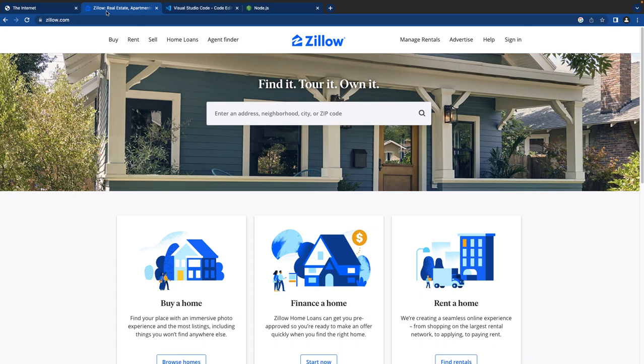This is the home searching website. It has more complexity. It has different elements, different locator strategies, compared to the basic the-internet website.